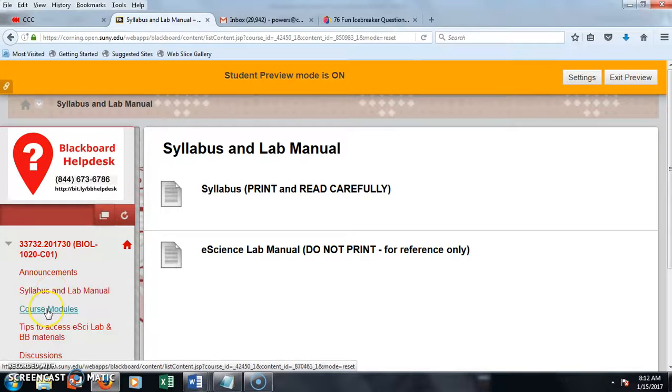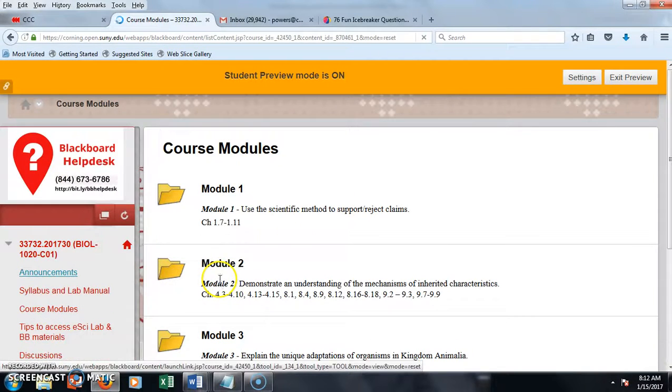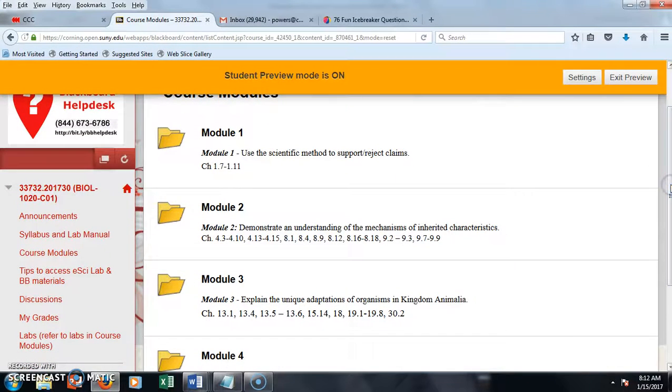Okay. The third thing down on this left-hand side bar are the course modules. So basically, this is where you're going to find everything you need. Continuing down here on this left-hand side, tips and tricks to accessing the eScience Lab and Blackboard materials. I'll get to that. You're going to see there's a link for discussion. There's also a link for labs.